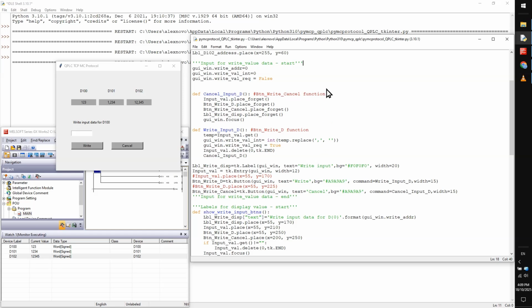The cancel button function is to hide the label display, entry, and 2 buttons. When the write button is clicked, the write input_d function will be executed. The value in the input entry box is converted into an integer value and stored as write value data. Also, the write data request bit turns on, which will trigger the write data PLC function in a later part of the program.